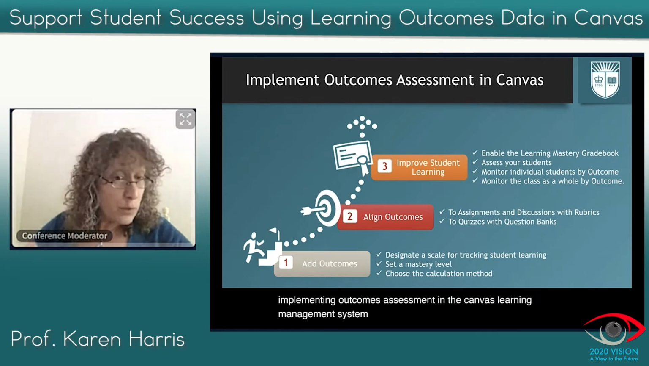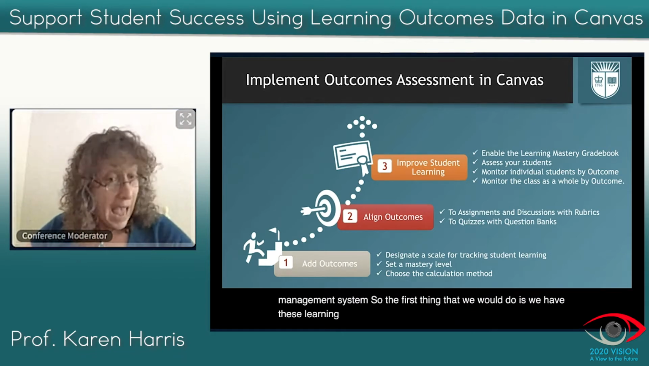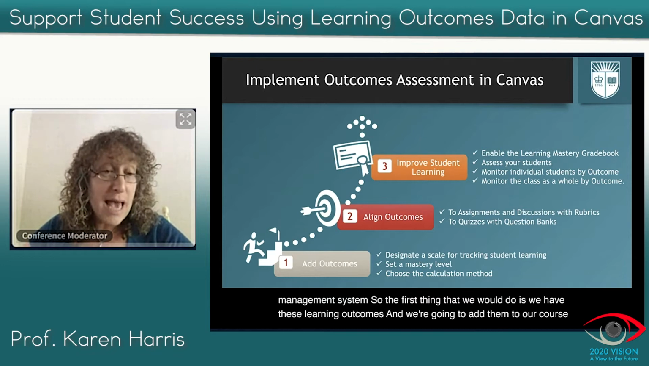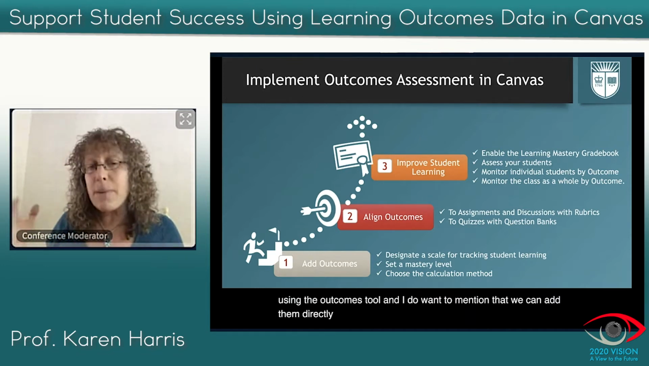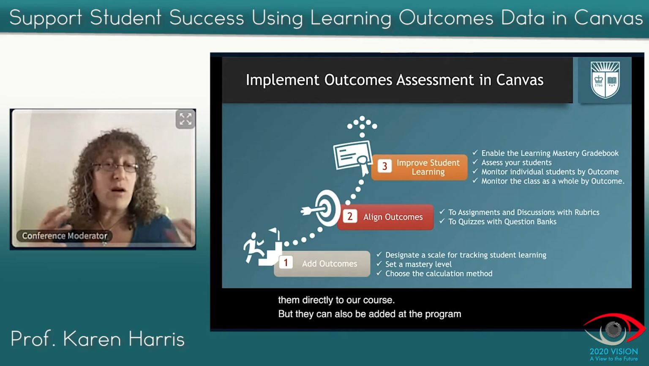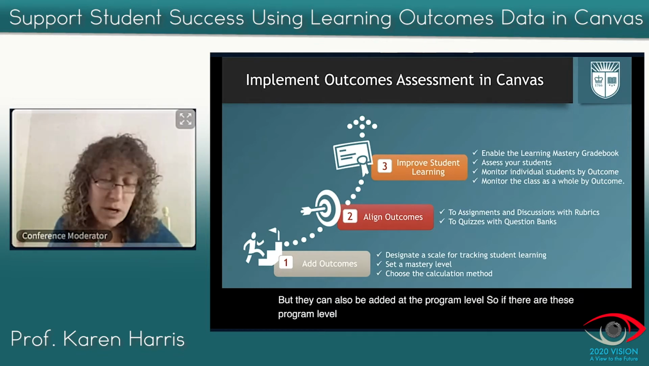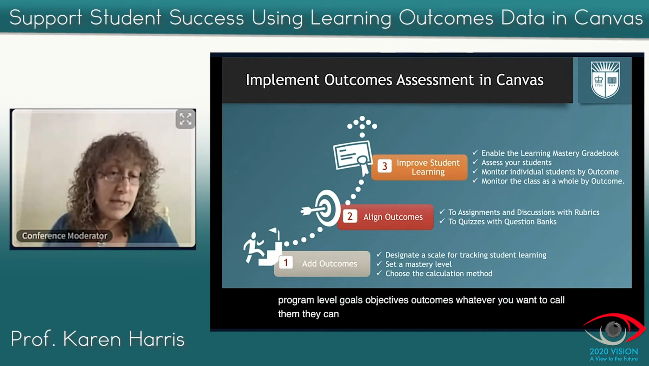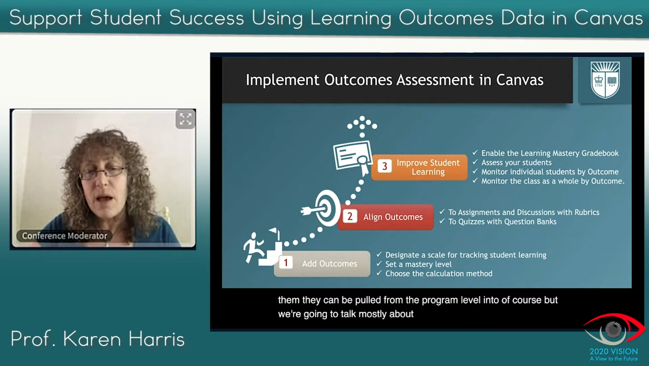So the first thing that we would do is we have these learning outcomes, and we're going to add them to our course using the outcomes tool. And I do want to mention that we can add them directly to our course, but they can also be added at the program level. So if there are these program level goals, objectives, outcomes, whatever you want to call them, they can be pulled from the program level into a course. But we're going to talk mostly about within the course.